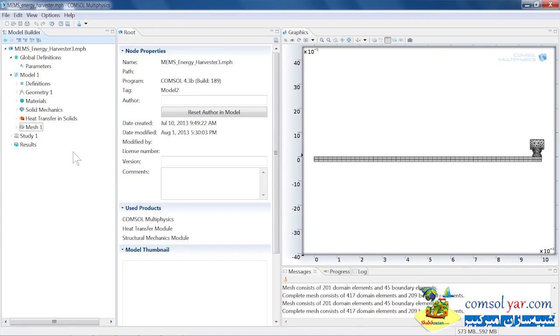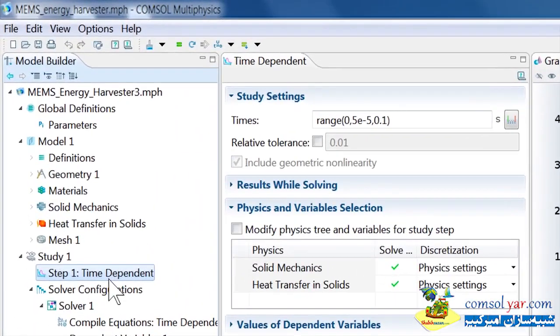Okay, now that we've completely defined our finite element problem, we need to solve. And solving in COMSOL is done under this study node. On step 1, time dependent, we can see that we're solving for a range of times from 0 to 0.1 seconds, with a time step of 5e-5 seconds, so relatively small time steps. And this is going to give us about 4 cycles worth of the operation of this system.